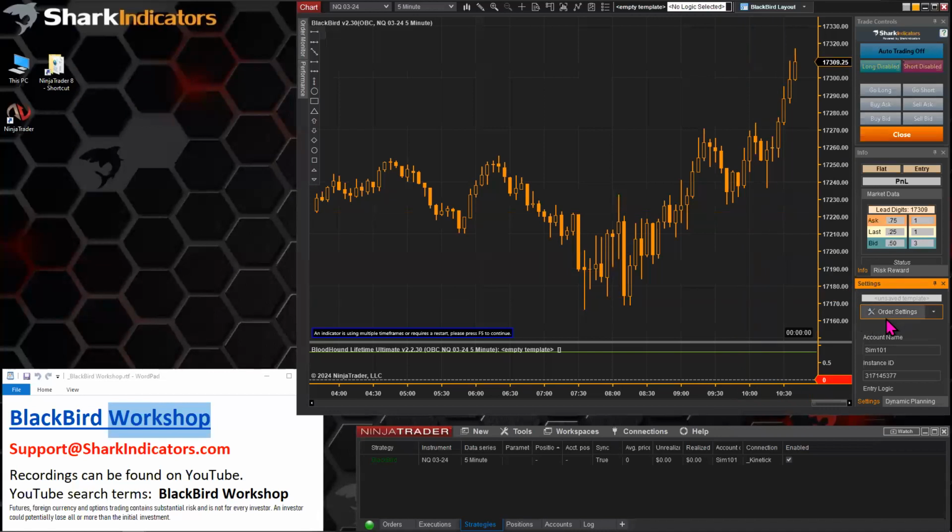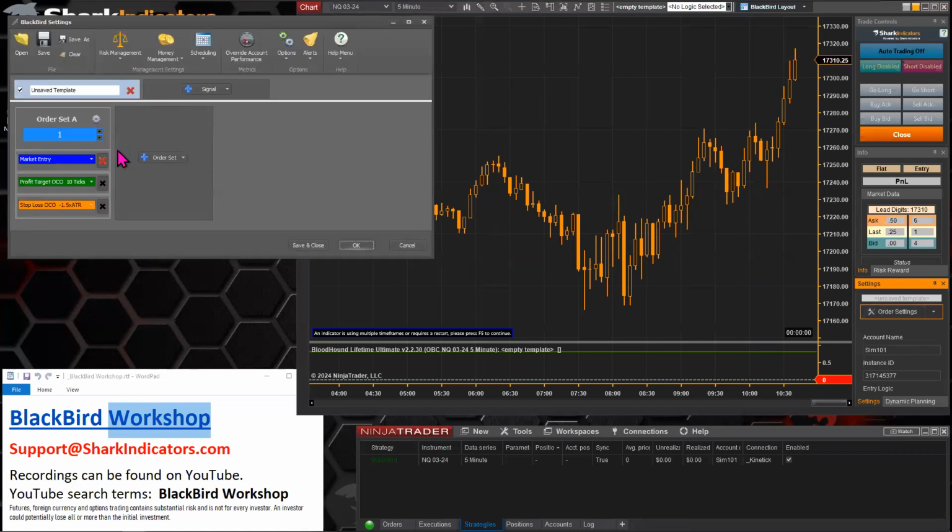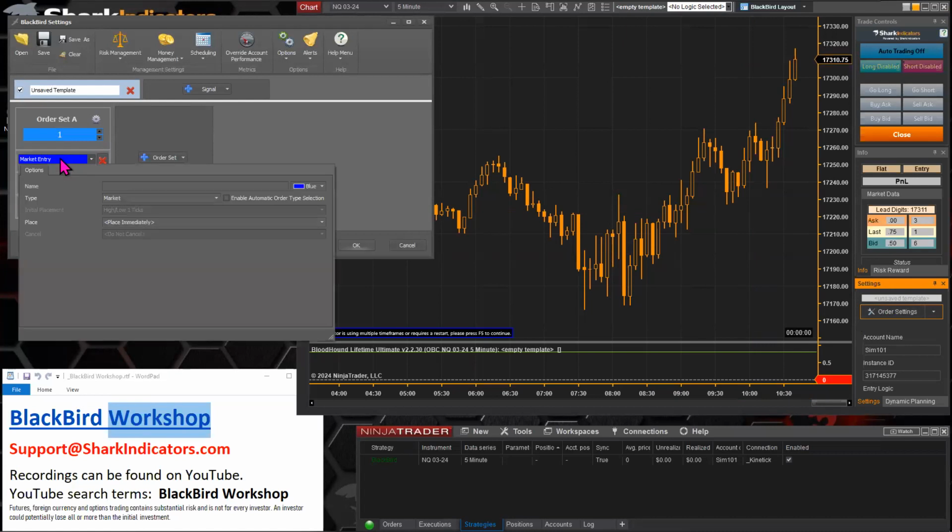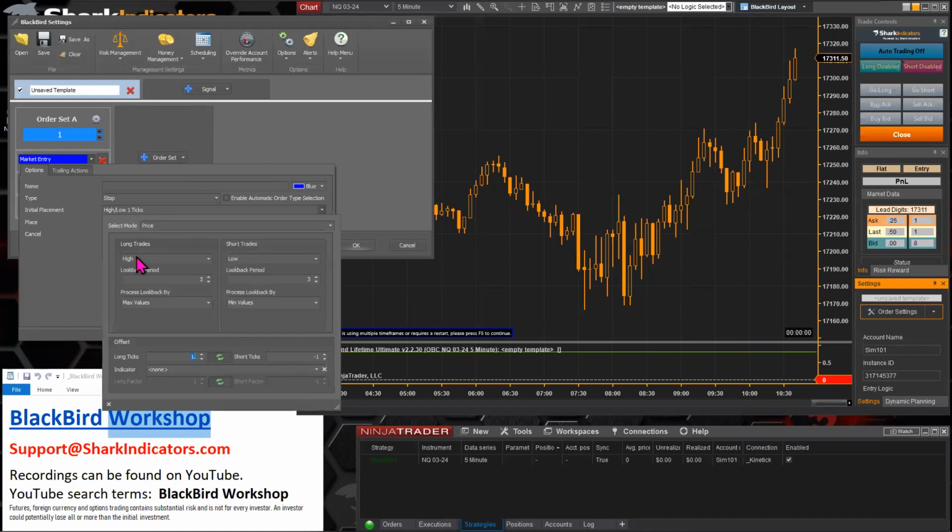And then, whenever you think you want to start using a stop entry, you could open up BlackBird again, open up your entry order, and switch it to that stop order type. And you can see it remembered what your last settings were. It's set to the high of the last 3 bars plus a tick, so you don't have to scramble setting all this stuff up again.